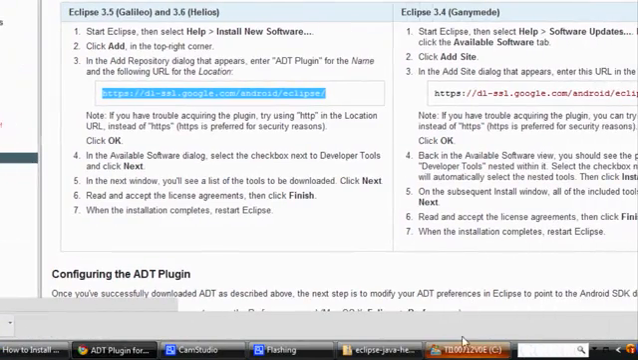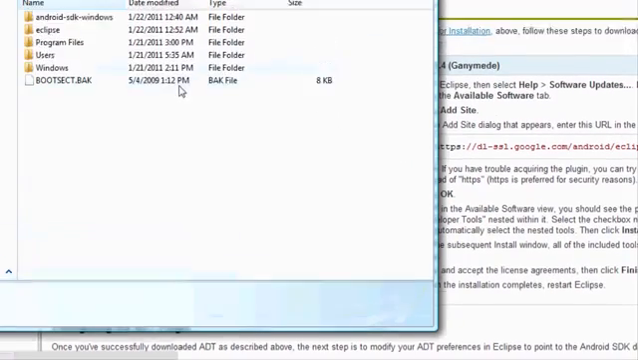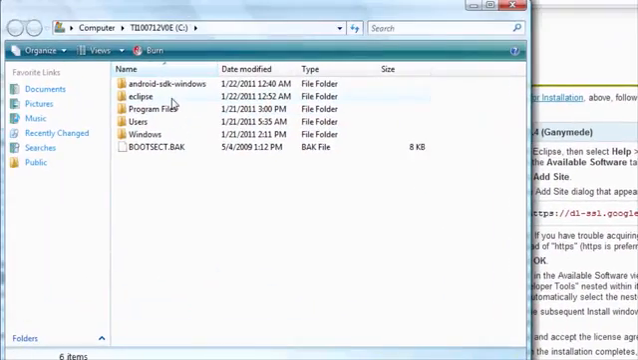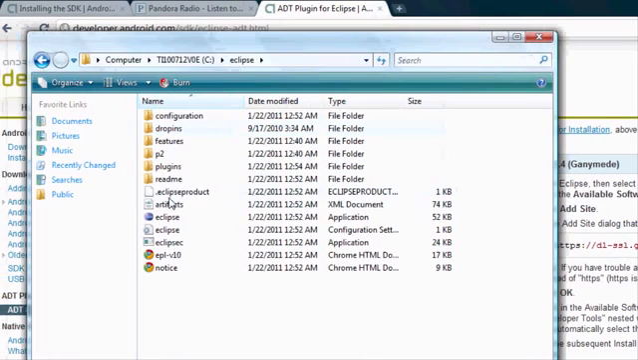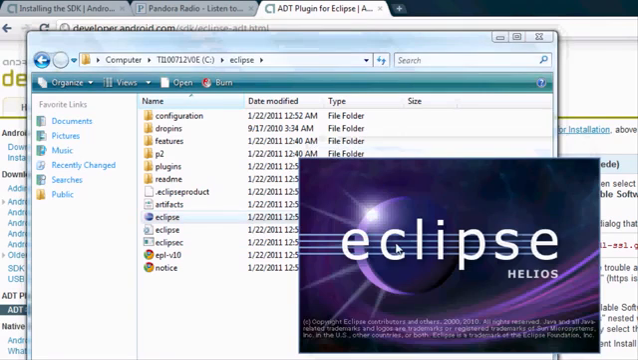Okay, so it looks like Eclipse has extracted, so I'm just going to open up the Eclipse folder in my main C drive directory, and then we're going to go to this one right here. This opens up Eclipse. We're just going to run it.